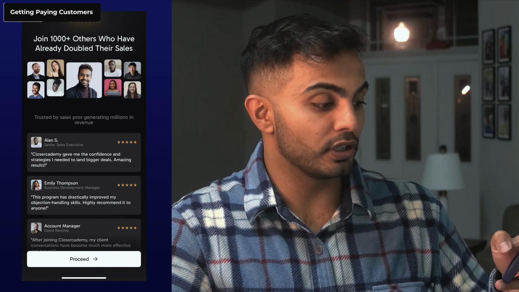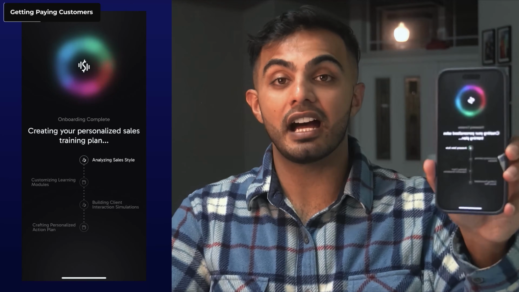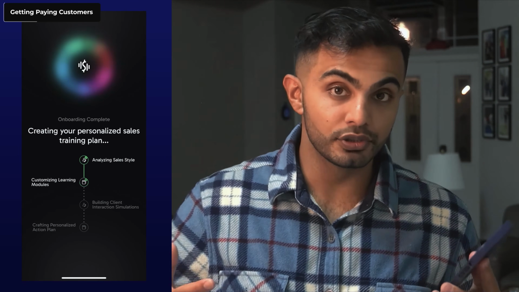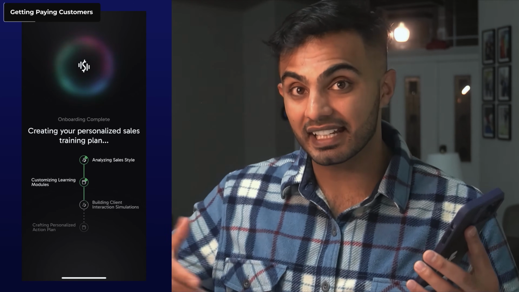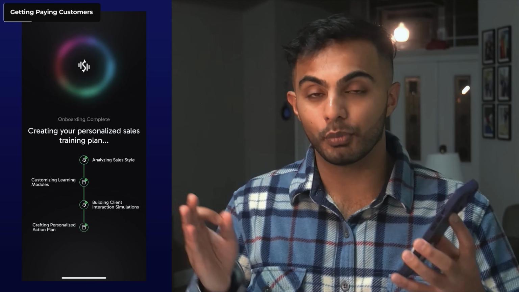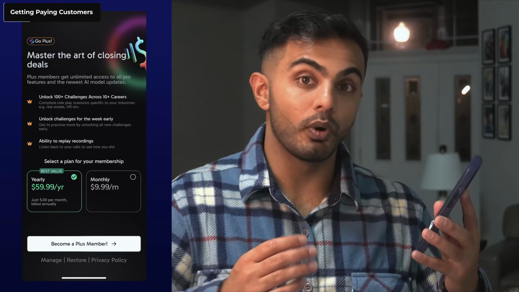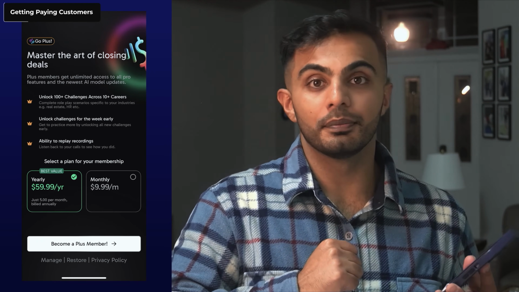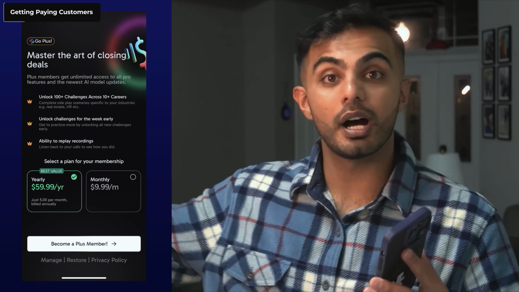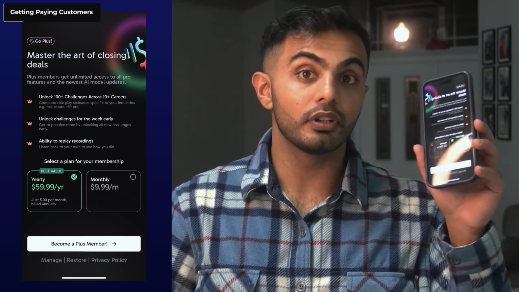They see some 5-star reviews, they'll hit proceed, and now they have this personalization screen where it gives the illusion of the app actually setting up a personalized profile for them. People want personalization. So once they kind of go through that suspense, they're then hit with the paywall. And if I've done a good enough job asking the right questions, they will convert.